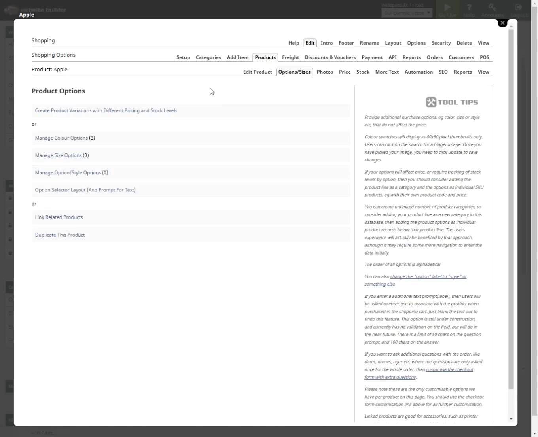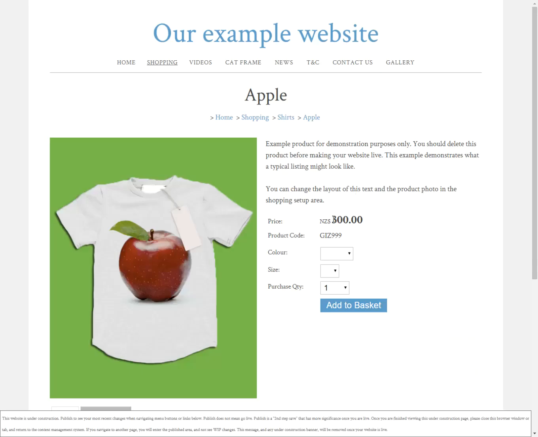Now there are two ways of adding product options. One is a complex layout that allows you to add things such as pricing, stock levels and product codes for each individual option or size, or there's another more basic option which just allows you to add colors and sizes, and another one called options as well, and that's the one that Apple is currently using. Essentially, if we go back and have a look, it's one product with one price and you just choose the color or the size.